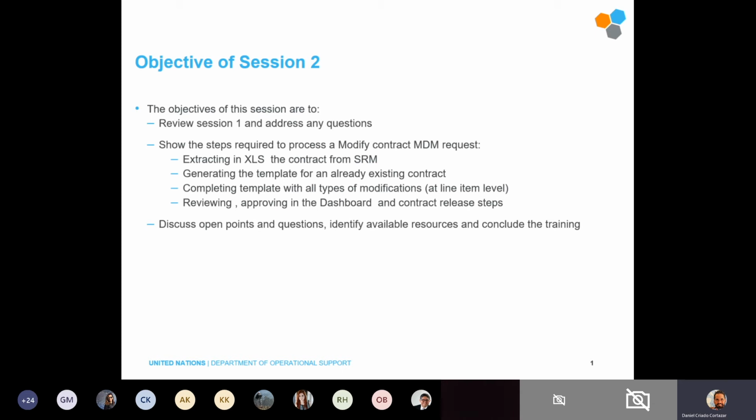And we are going to start with what we call session 2, but basically it's a continuation of what Elena has been going through the past day and 2 days in the recap, because at the end of the day it's using the same template, but in this case what we want to do is show the steps required to process and modify a contract using the tool. So as you can see in the slide, one of the objectives of this session is to extract the contract from SRM.